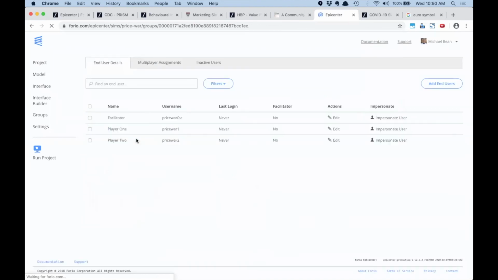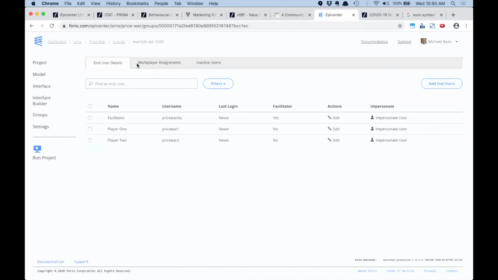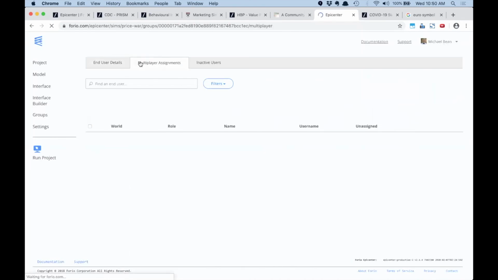I'll go back to the group list. You can see them in here now. One of them should be the facilitator. So I'm going to change this person to being the facilitator for the group. And then what I also need to do is assign them specific roles in the sim. What I can do is just auto assign by pressing the auto assign button, and it recognizes here that P1 is going to be assigned to player 1, P2 to player 2.